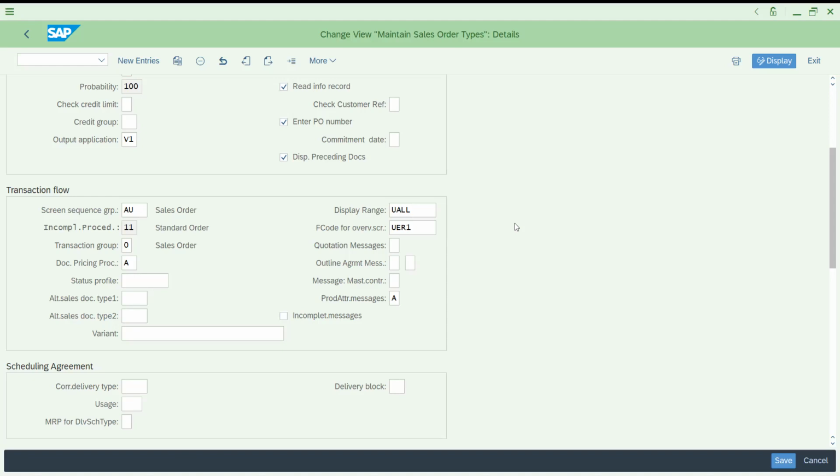Today we are going to discuss how quotation messages work. If you see these quotation messages, what it does at the time of creating a sales order is check whether any open quotations are available to convert into the sales order or not. Here are different options available.